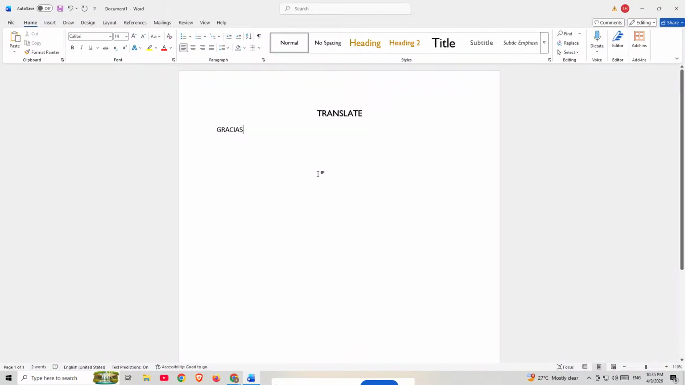If you need to translate text in Microsoft Word quickly, this video will walk you through the built-in translation features step by step. Whether you're working on school documents, business files, or personal writing, Word makes it easy to translate selected text without leaving the app.